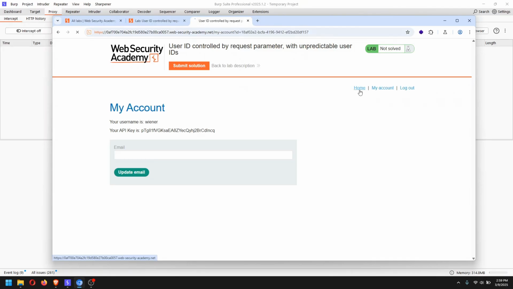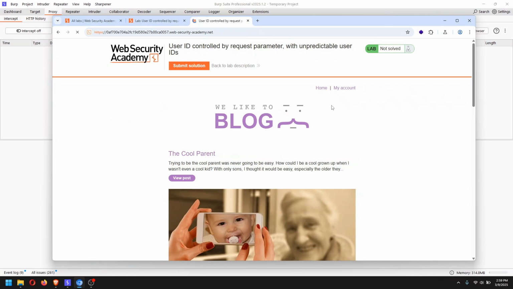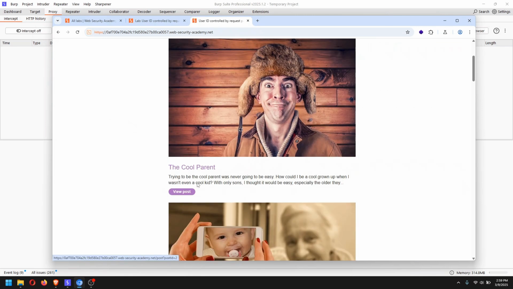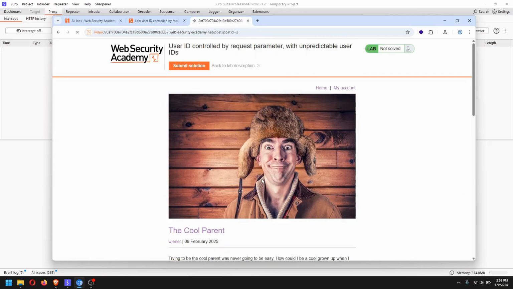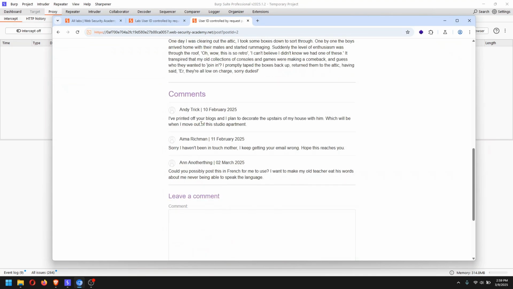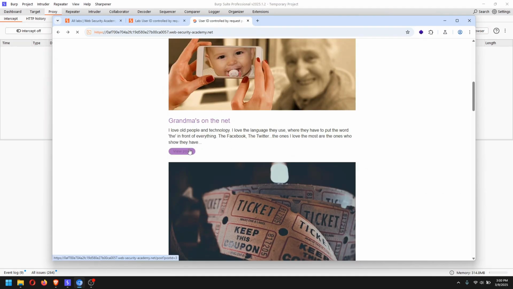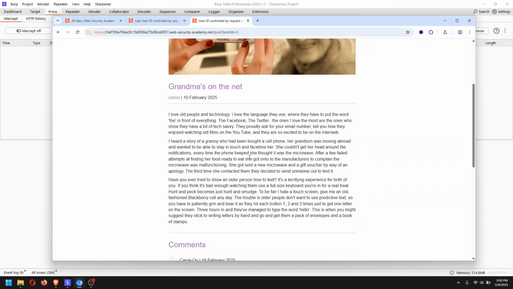So, one of the main things na when we look at a web application is tignan natin yung mga contents niya. No? So, hindi lang simple yung mga ibang functionalities. So, if we look down here, meron tayong mga iba-ibang users. No? So, Andy Trick, Ama Richman, and another thing. So, try natin ngayon maghanap ng post or comment ni Carlos. No? So, try natin yon.